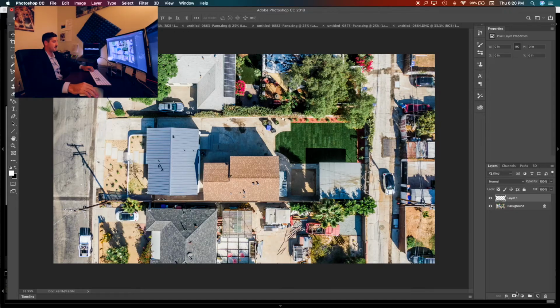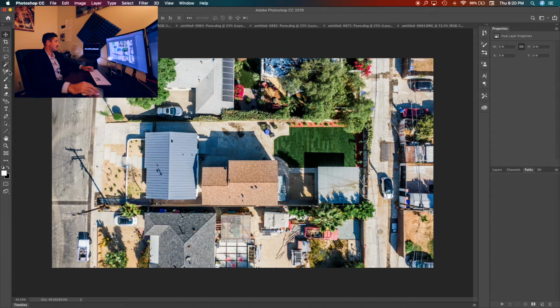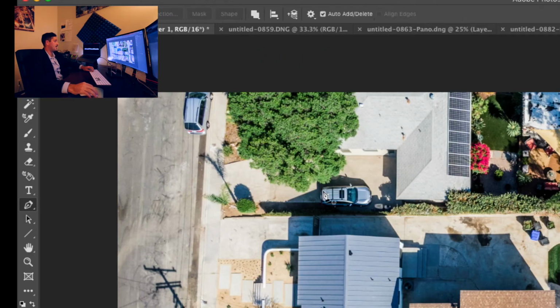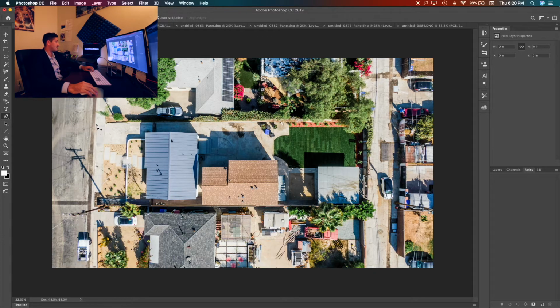Alright, so first things first, we're going to create a new layer. We're going to go into paths, and this is where it gets exciting. I'm going to show you how to use the Photoshop Pen tool. It sucks at first, but once you get the hang of it, it's great. You're just going to click around the border of the property. You start with one. This one's going to be easy. We're just kind of doing a box.